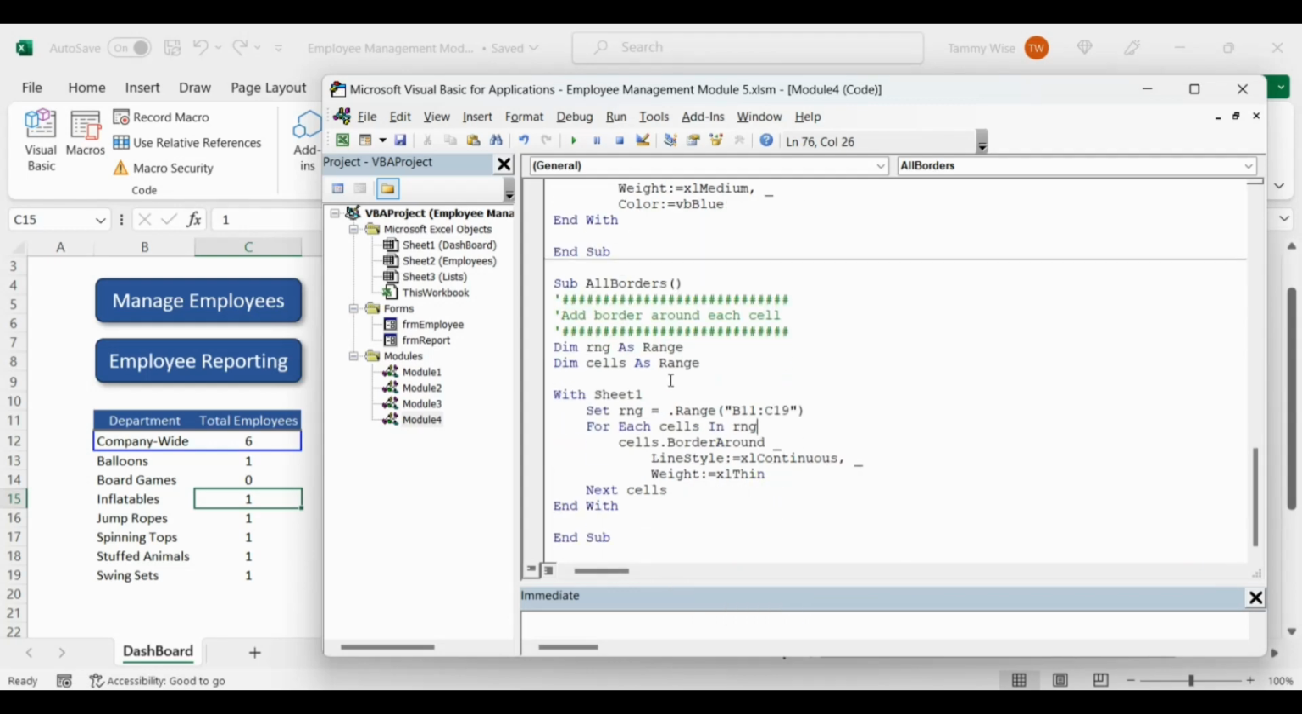Now, once we do that, we go ahead and run our code, and you will see that all of those cells have an individual border around each one. You will also see that it overwrote what we had up here, the heavy blue border that we had around this. It also overwrote that.